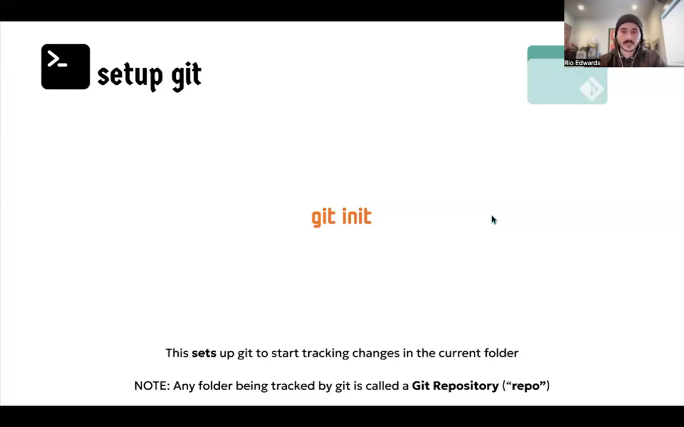Pretty much everyone uses Git if they're going to write some code because it makes it easy to not break everything.